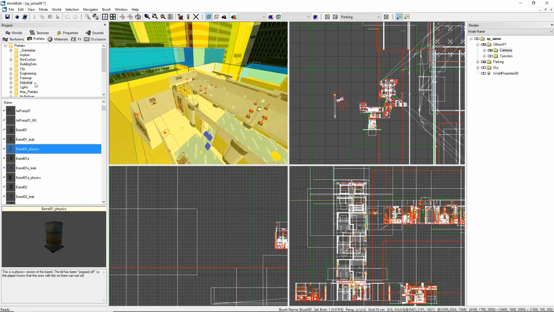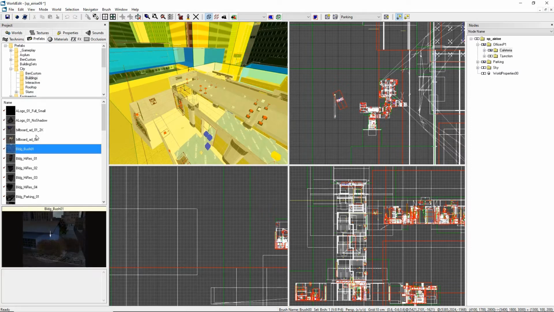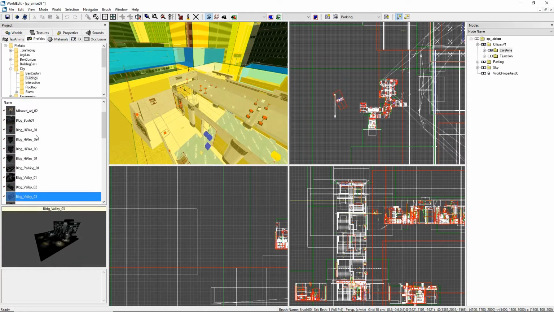By default, everything is organized in different types of environment, like industrial, engineering, city. So you can find all your prefabs here. Most of those here are the prefabs that come with the editor, so they are like stock prefabs.